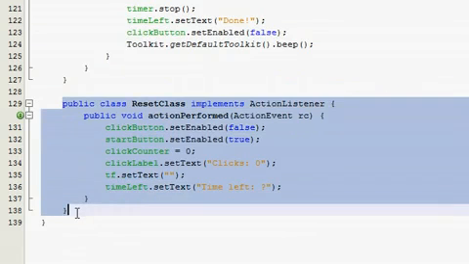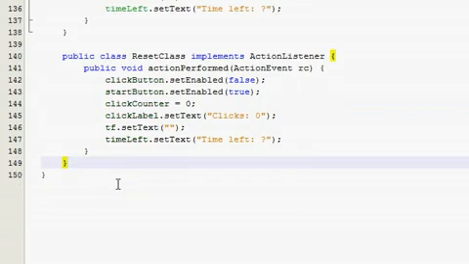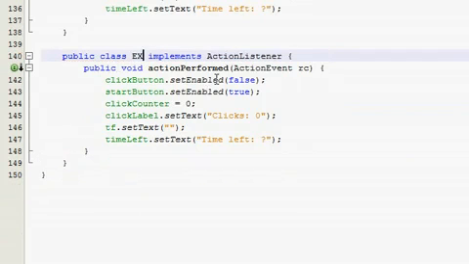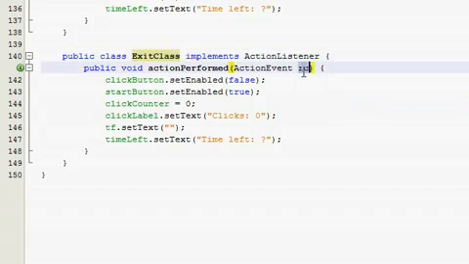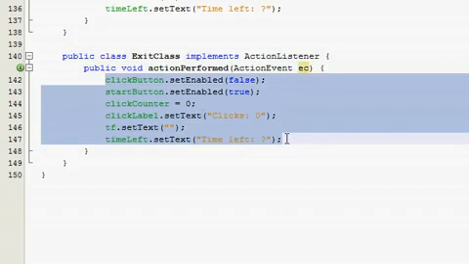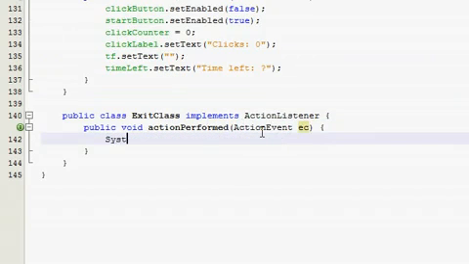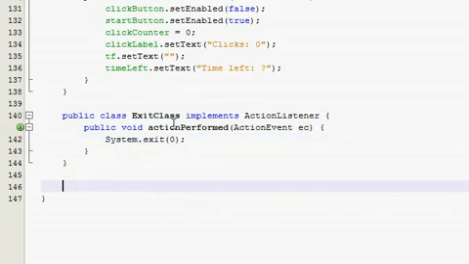And then I'm gonna save a little time and just do this. Call it exit class, and this was exit class. And all we want to do for the exit class is pretty easy, just system exit 0. Alright.